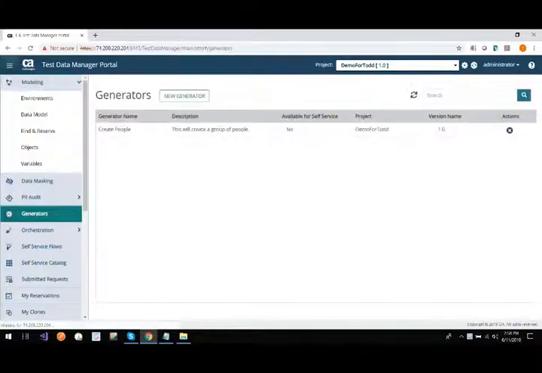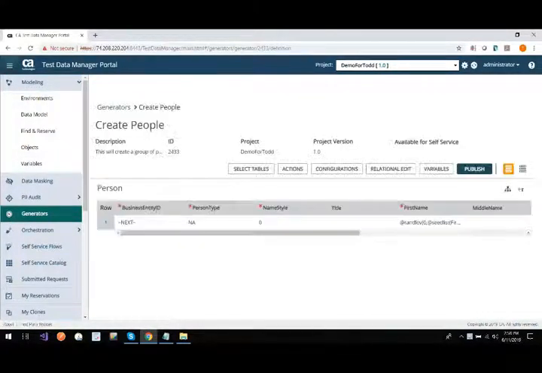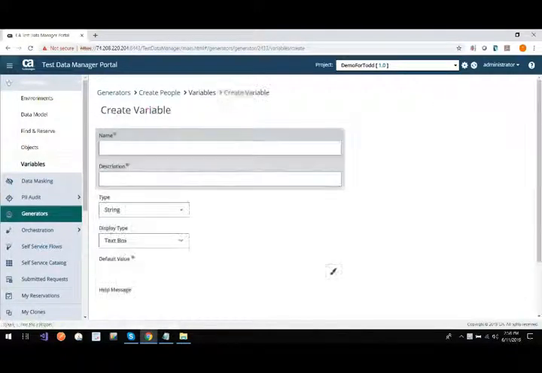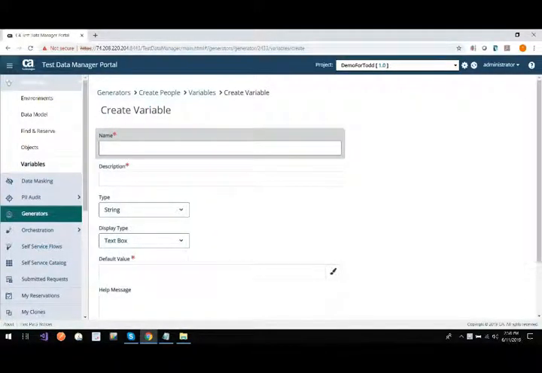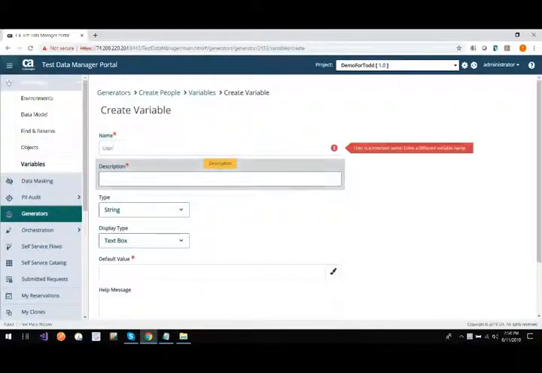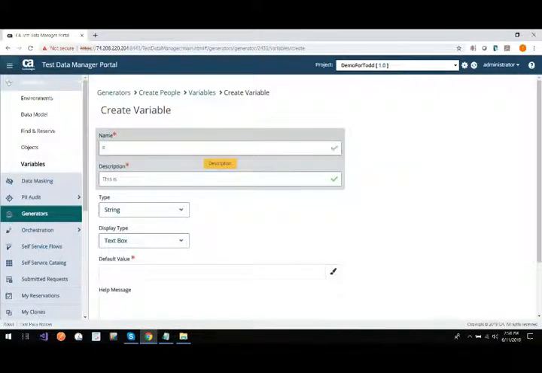So let's go back down. We were looking at data generators, right? And if I go here, I can go to variables here. Now this would be if I'm using a variable within this data generator, right? So user description. Oh, can't use user.